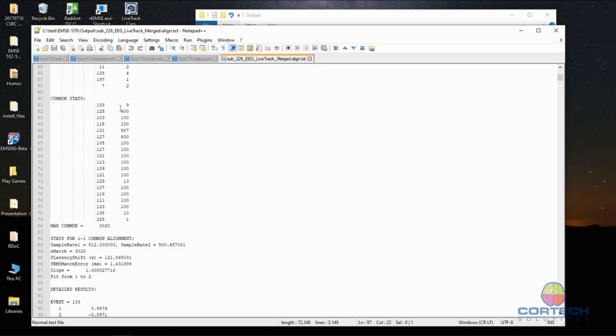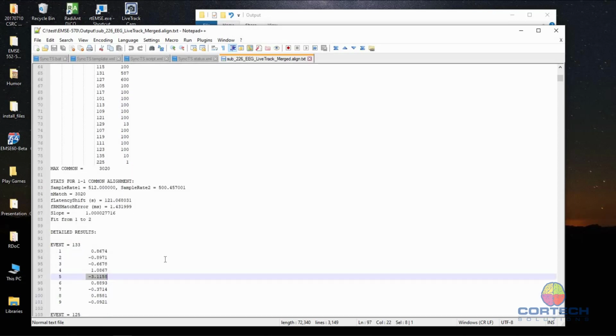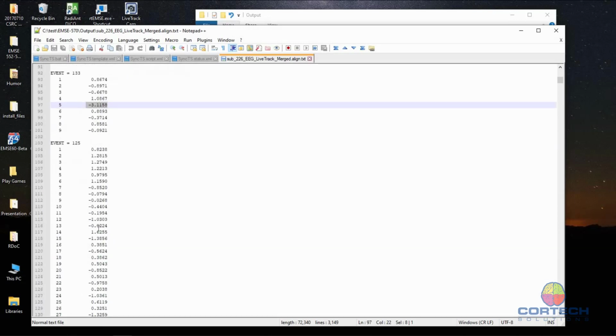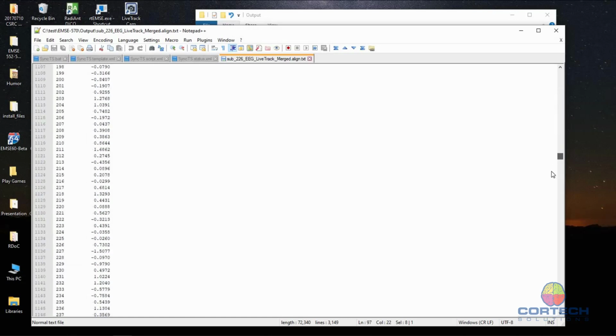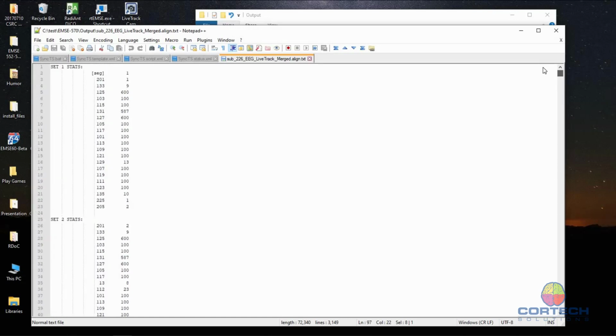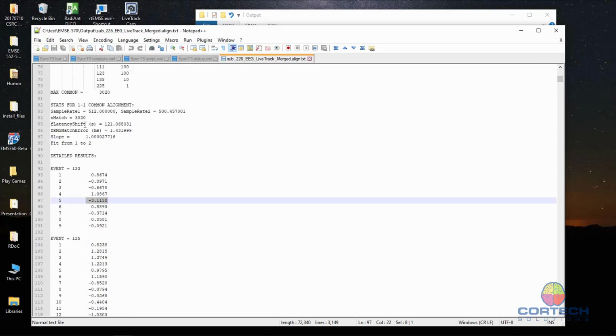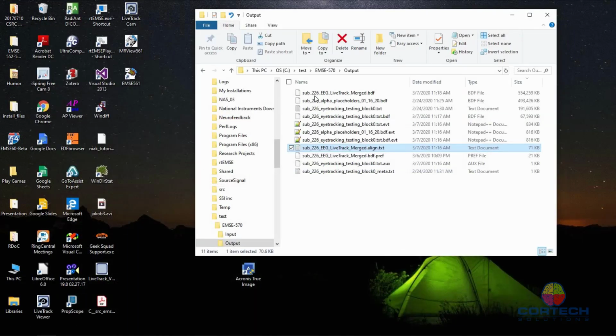Now for the 125, there we had 600 of those. So here we have all the individual cases, and they're mostly sub-millisecond, a few larger, but you can look through them and they're all pretty good, and so on. For all of the 3,020 events that were found in common between the two, those are the detailed alignment results. Okay, let's take a look at it.